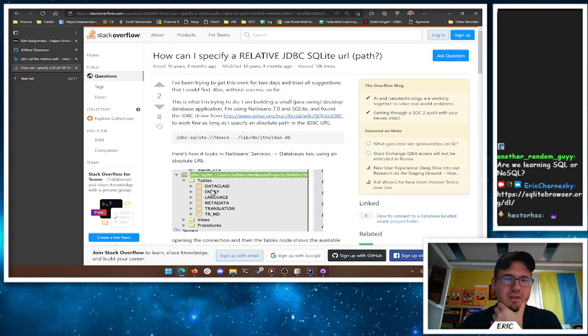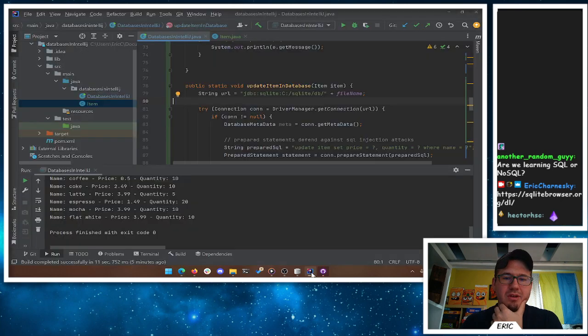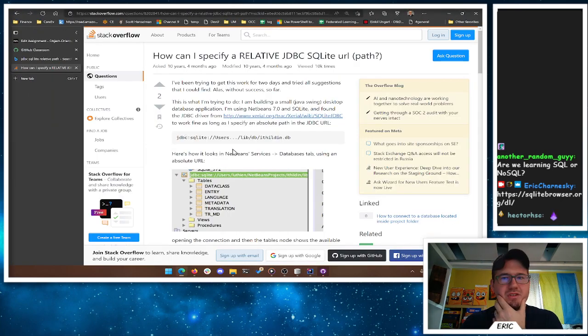Yeah, in NetBeans you can connect to a database too. Maybe we should have just stuck with NetBeans. I think we can do it, but we needed the better version of IntelliJ, right? I think that's what it was.